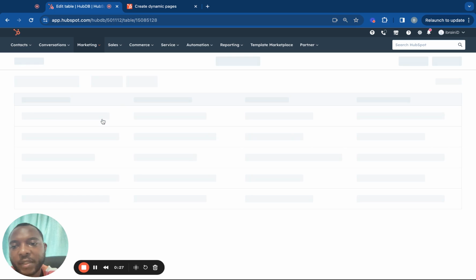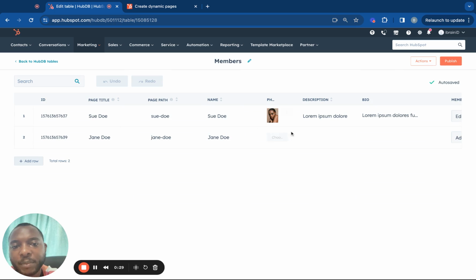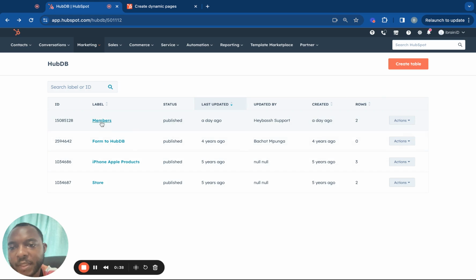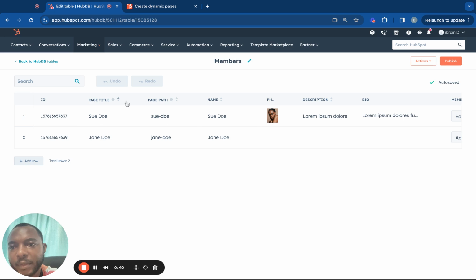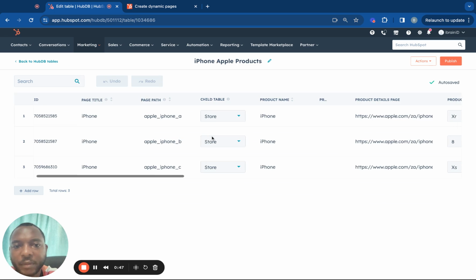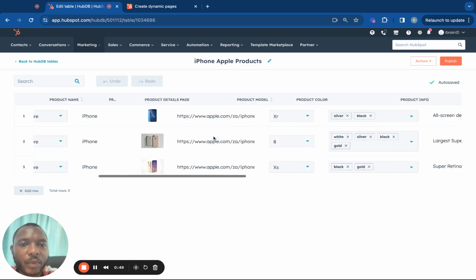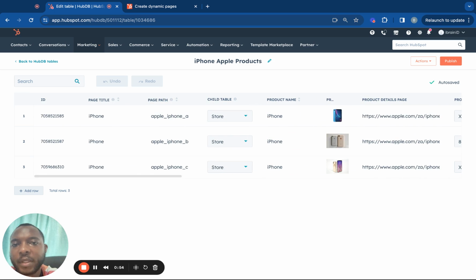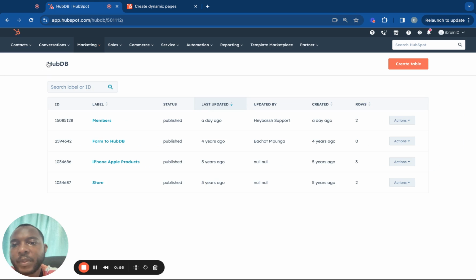So for instance, let's say we have this membership image data table. We have different tables here. You're going to want to display it. Let's check this one here: iPhone, Apple products. What do we have here? Okay, so we have different things here. So let's test iPhone, Apple product. Okay, so what are we going to do?